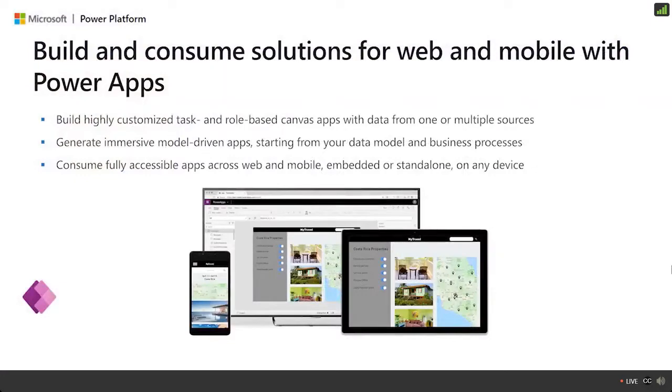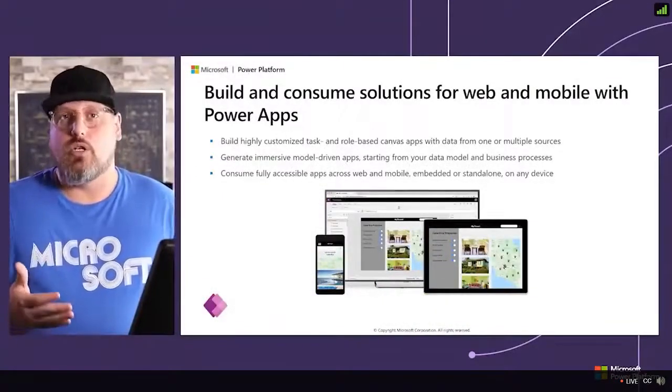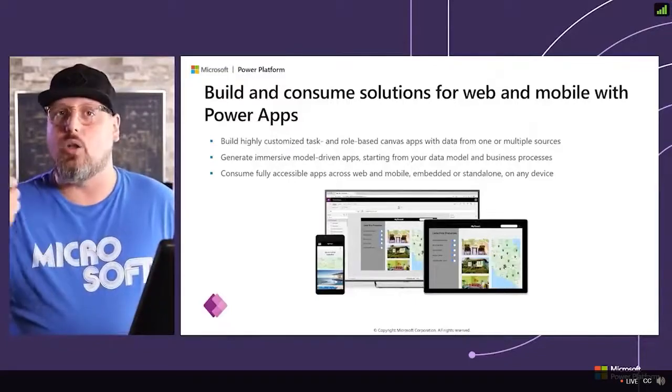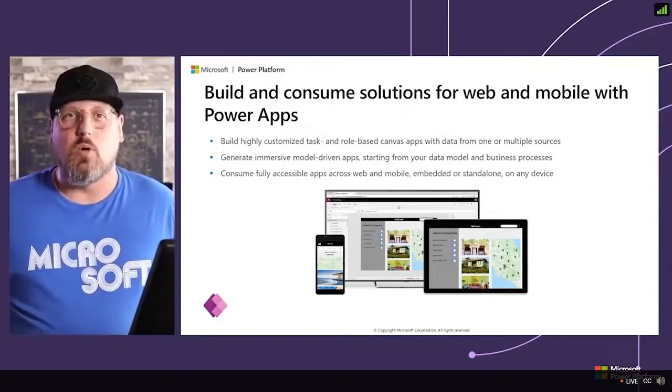But you can also generate immersive model-driven apps starting from your data and your model and your business processes from the Dataverse. They build those apps automatically just based on the relational database and all the data that is in your database. And also, you can consume fully accessible apps across web and mobile, embedded or standalone on any devices. So this is really a configure once, deploy everywhere approach that works on your phone, on your tablet, through the browser for your employees, but also for external users with Power Portals.